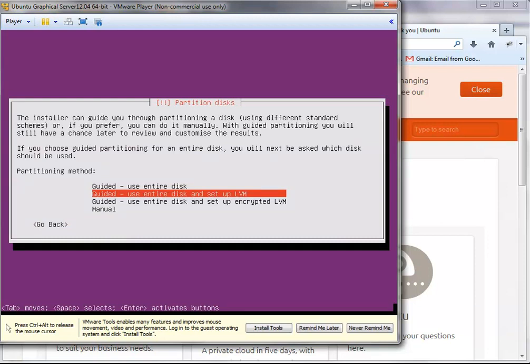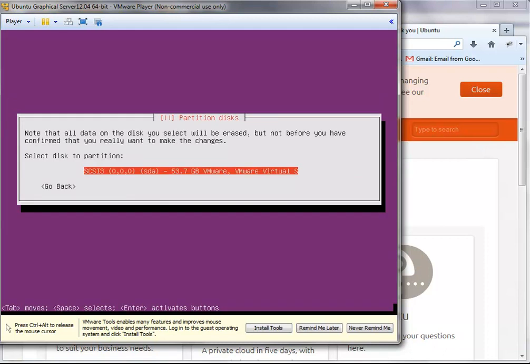Okay, we want to use the entire disk and set up an LVM. We do not want to do the entire disk without the LVM. LVM is super important because that's your logical volume management, and it lets you resize your partitions dynamically after installation, without having to reformat or reinstall or anything of the sort. So for that reason alone, you do not want to not do that.